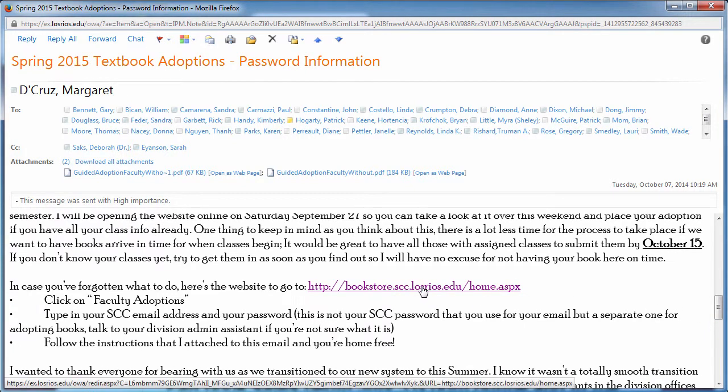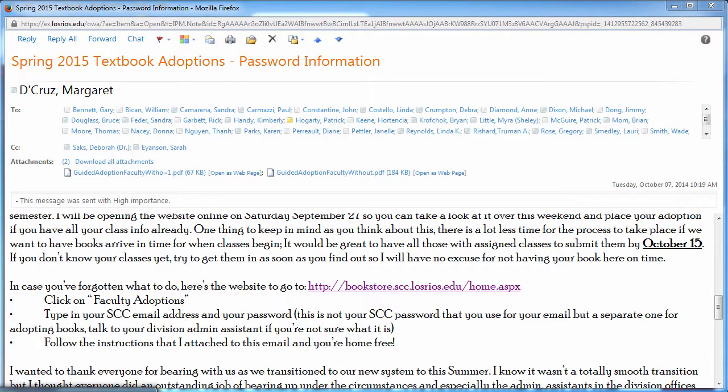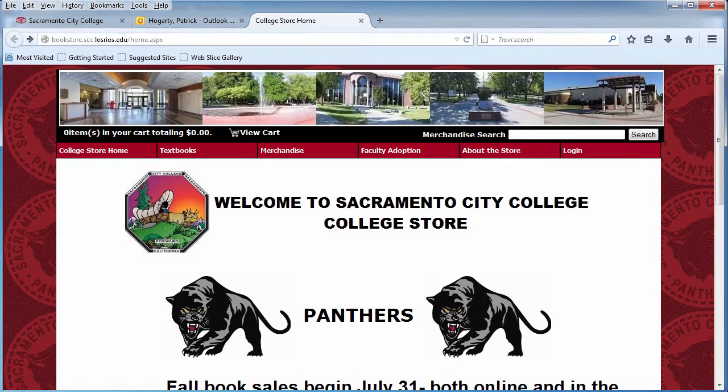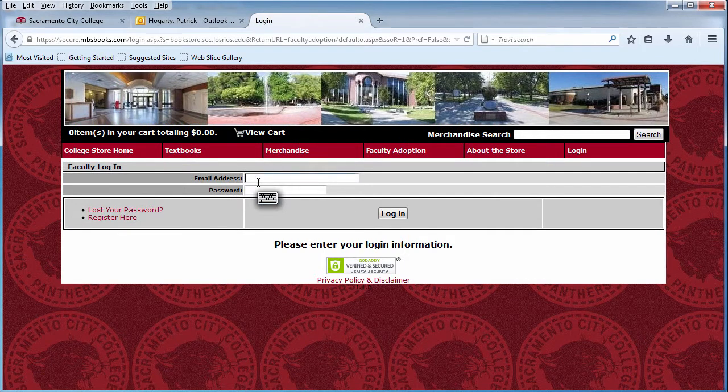Then you'll see this link here. Once you click on the link, and I've already opened that page up, you'll be directed to this page here. The next step is to click on Faculty Adoption. Once you click on Faculty Adoption, it's going to ask you for an email address, and it's your email address that ties this whole process through because there's already been some things identified as which classes you're teaching, so it sort of ties everything together.